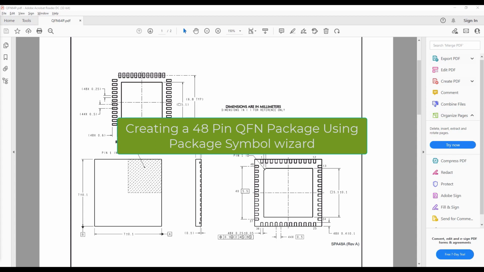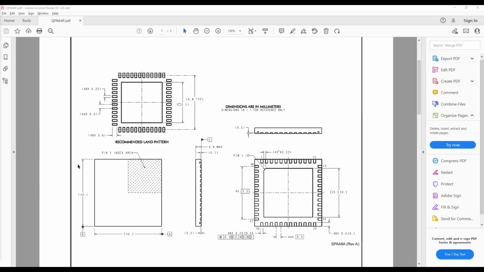This video will demonstrate how to use the package symbol wizard to create a footprint. I have taken a sample QFN datasheet to create. I will gather some input before starting the package symbol wizard. In the datasheet of the QFN, we do have a recommended land pattern.